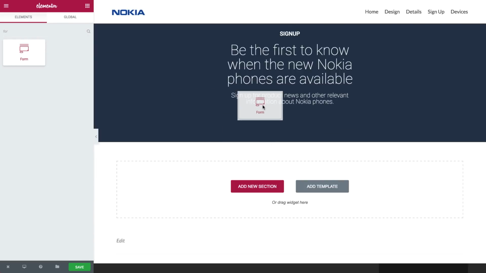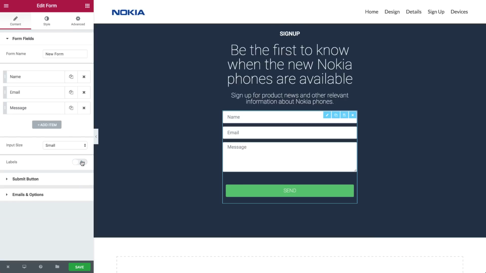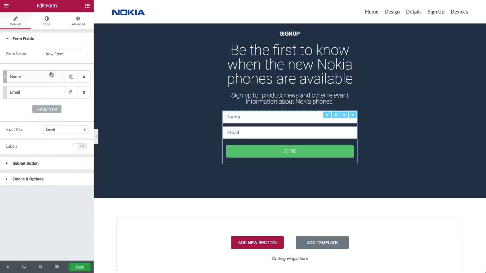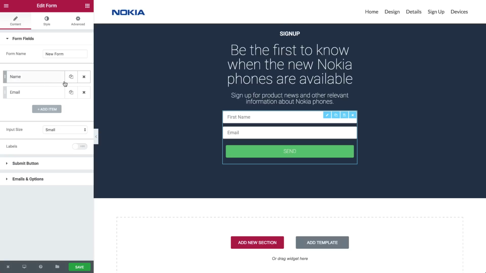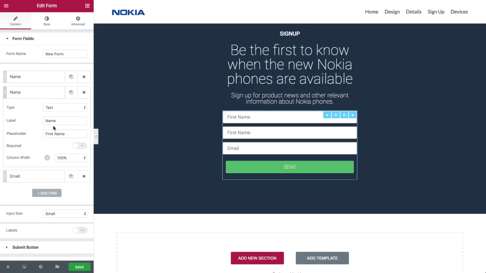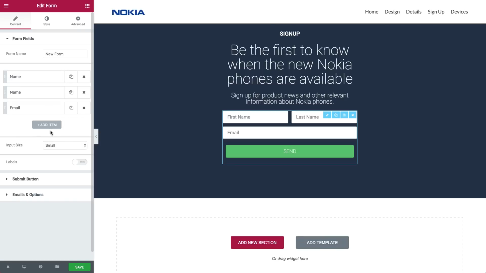on the panel for the form. So I'll disable the labels and I'll change the fields. So we need first name and last name. So I'll change the placeholder to first name, and I'll duplicate the field, and I'll change the placeholder to the last name, and I'll change the column width of the field to 50%. So now I have two fields in the same row.